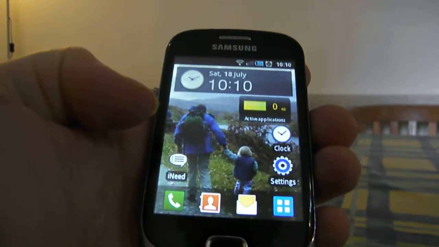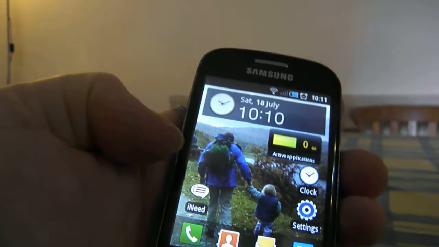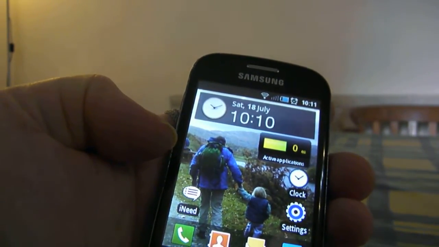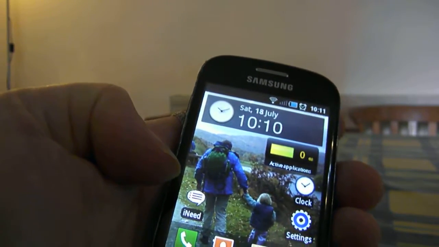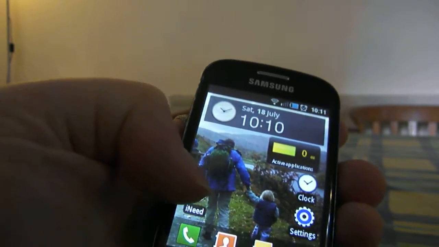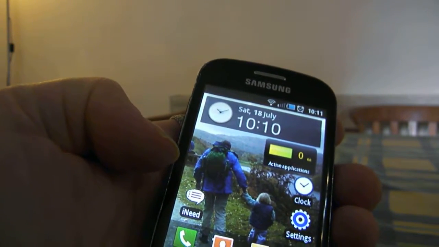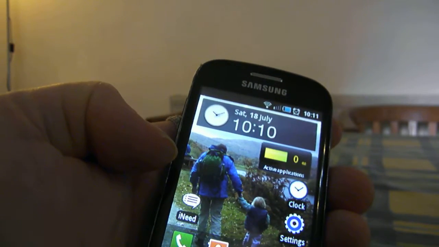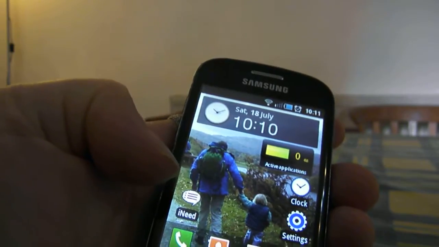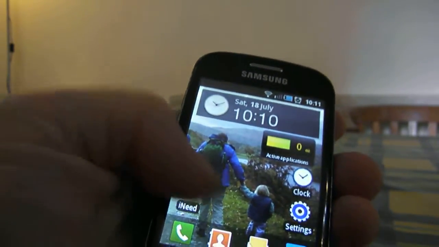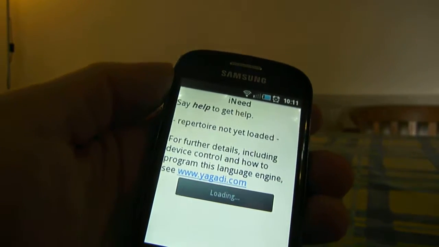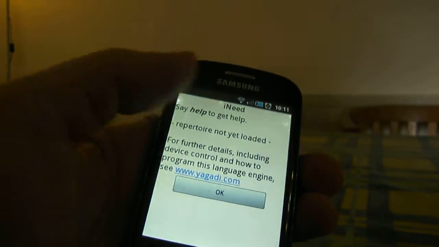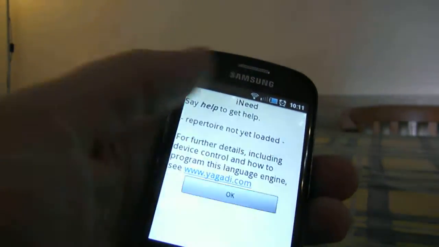Okay, this is a bit more in-depth run round the Enguage language engine version 1.5 interpreter, which is inside this iNeed app. The iNeed app demonstrates the Enguage language engine as like a shopping list or a to-do list, but it can be incorporated with any repertoires. So it takes a little while to load the initial repertoires, and then we'll go straight in.